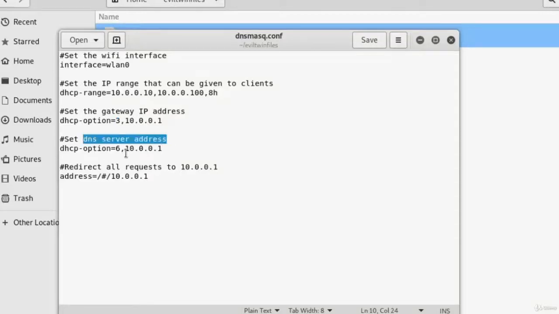Next, we need to set the DNS server. The DNS server is set to be 10.0.0.1, which is also the Kali machine. And option 6 means set DNS server. So our dnsmasq is acting both as a DHCP server and also as a DNS server.